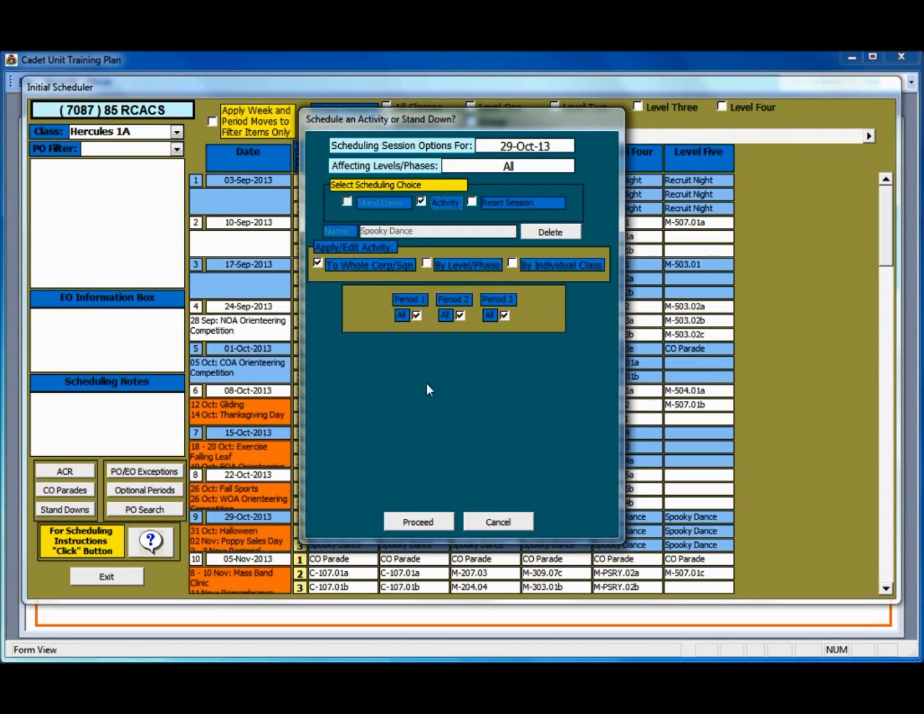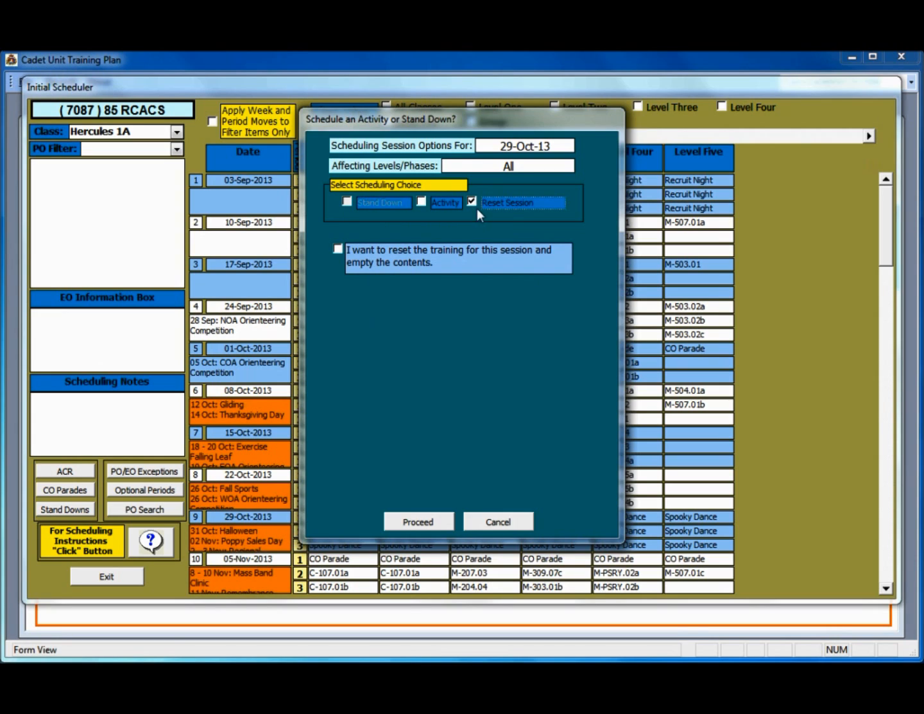We've looked at how to create an activity, and if I wanted to delete this activity, I could use the deletion key right here. But I do want to show you the other options that we had looked at, which include resetting a session. So I can delete this activity, or I could reset the session. I'm going to choose reset session so I can demonstrate that.